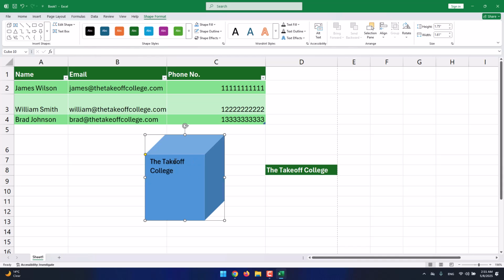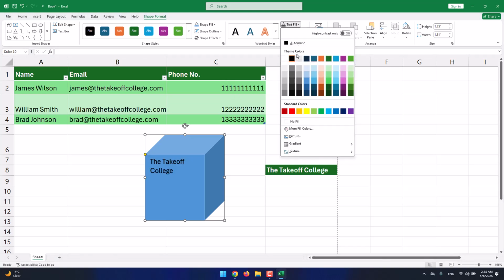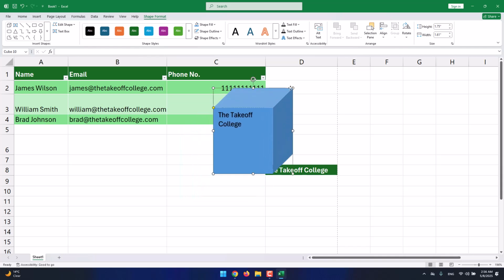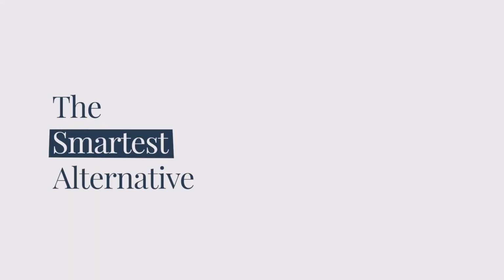Afterwards, this text is controllable through these WordArt styles. We can choose between these presets or set the fill, the outline and the effects of it ourselves. As you see, we also have rotation options here, and that's basically all that we have. Shapes are flexible inside Microsoft Excel, and movable and placeable anywhere that we want them to be.